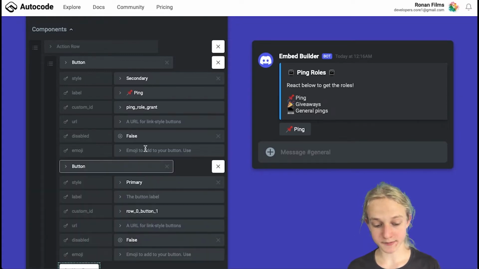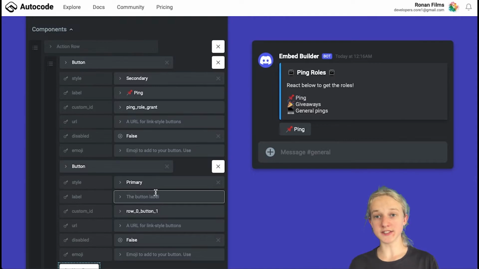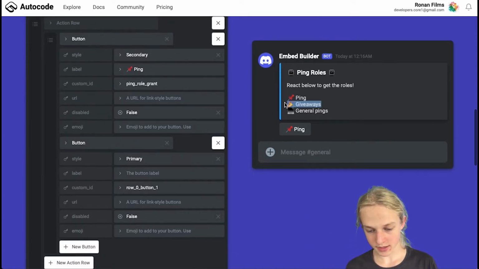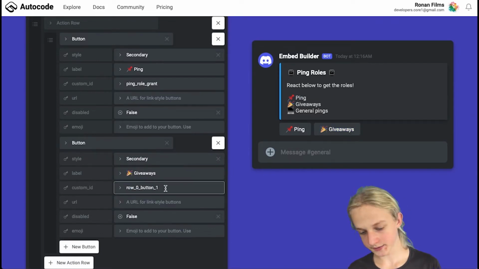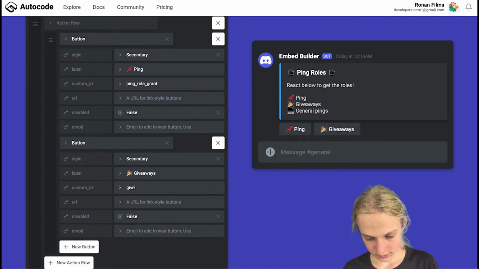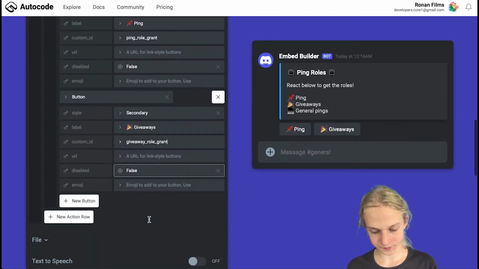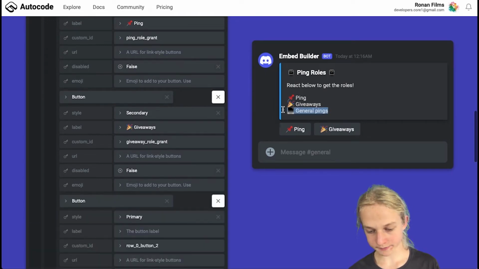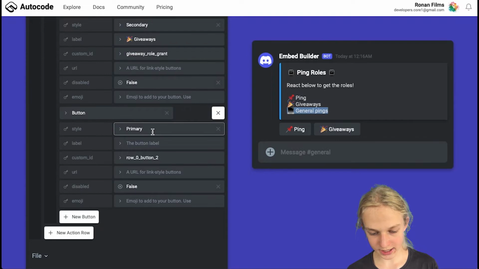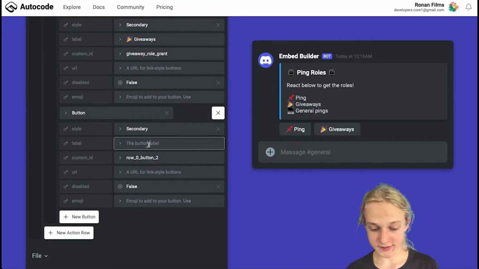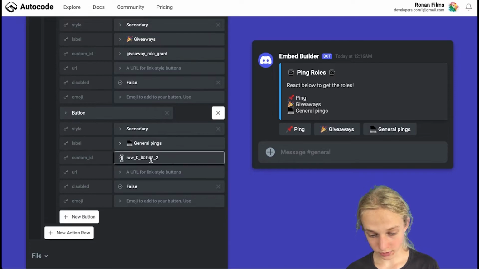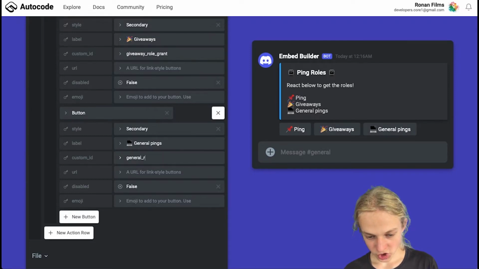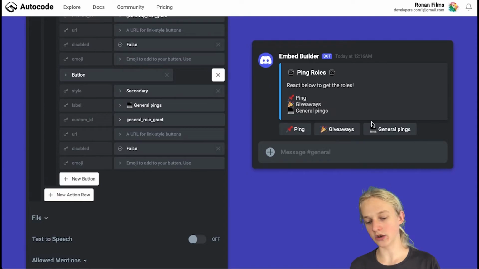Now hit new button. And basically fill it out exactly how you did all the other ones. So, giveaway, secondary, giveaway role grant, that's all, and a new button, general pings. Come up here to primary, hit secondary, general pings. General role grant. And that is all you need to do.